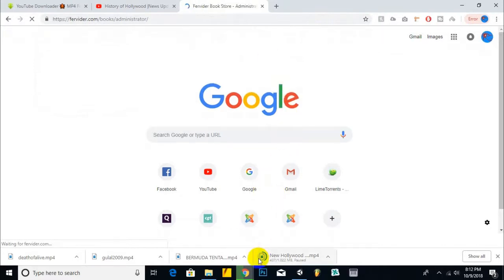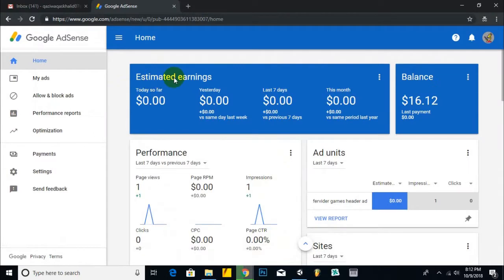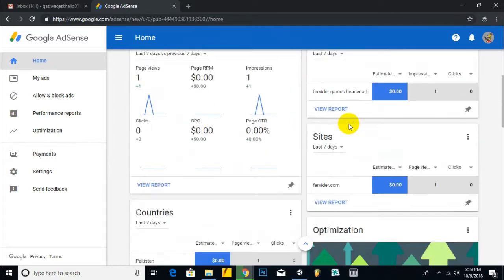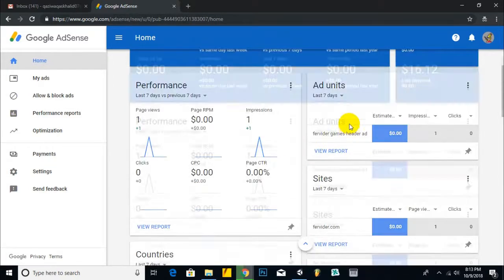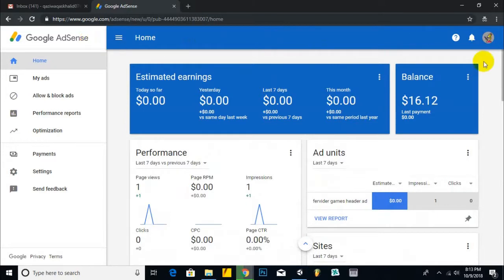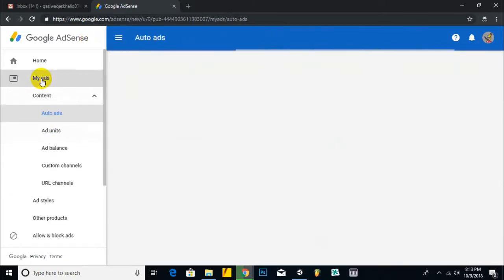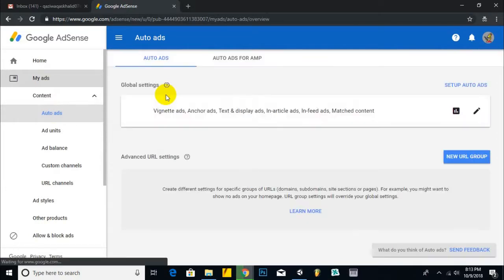In the AdSense window, if you open your AdSense account, it's a brand new AdSense account I have recently approved. So what we have to do is place some ads in the new AdSense. If you go to My ads, you have certain options. There is one new option of auto ads. When you click on My ads, you will be directed to the auto ads section.